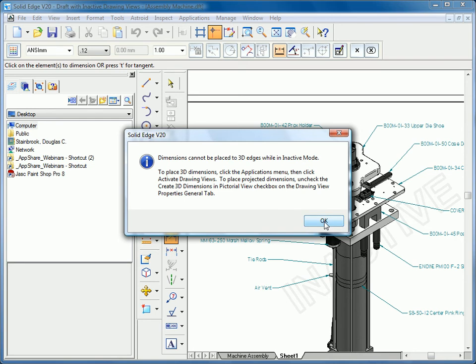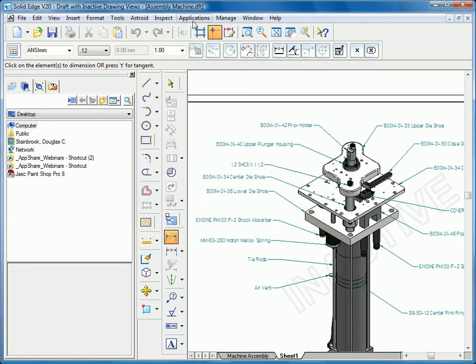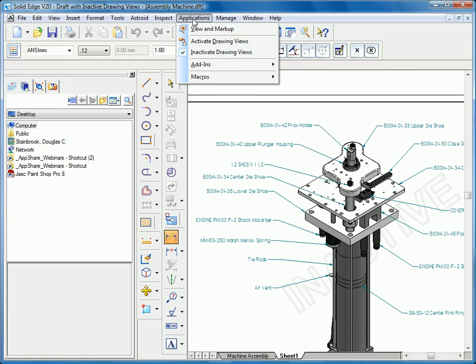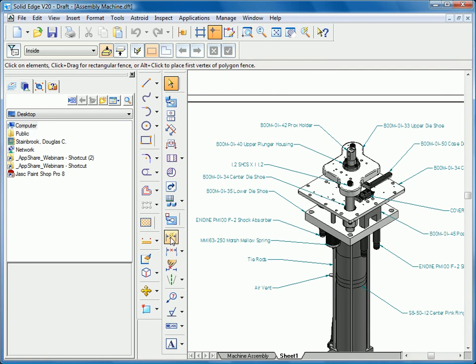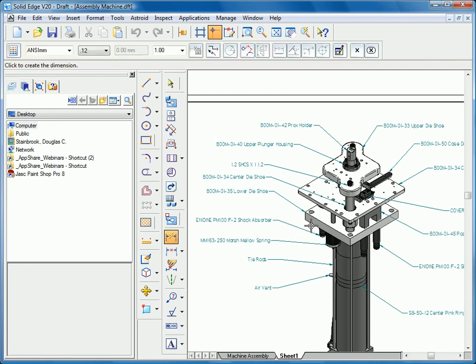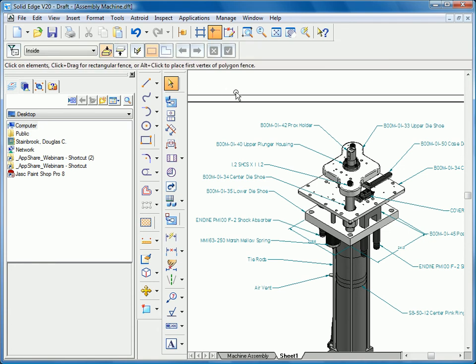It also gives us instructions on how to activate the drawing views by simply going up to the Applications pull-down menu and clicking Active Drawing. Now it's going to load those components into memory, and you can see the inactive watermark is going to disappear, indicating that the draft sheets are now active. Once those draft sheets are active, then what we can do is select those particular components again and build my 3D dimensions, because it can go back and check the model.